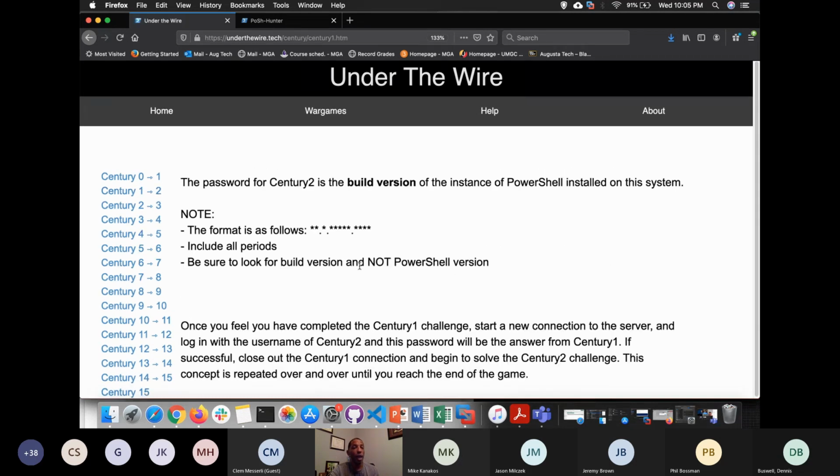And here it's telling me the password for Century 2 is the build version of this instance of PowerShell installed on the system. I get some notes associated with it. So each one of the users is a new level. I'm logged on as the user Century 1, but that's really level 1. When I get the challenge password or finish the challenge here, whatever that challenge answer is becomes the password for Century 2. I'll do whatever the challenge is there. When I get that answer, that becomes the password for Century 3, and you just continue on, right?